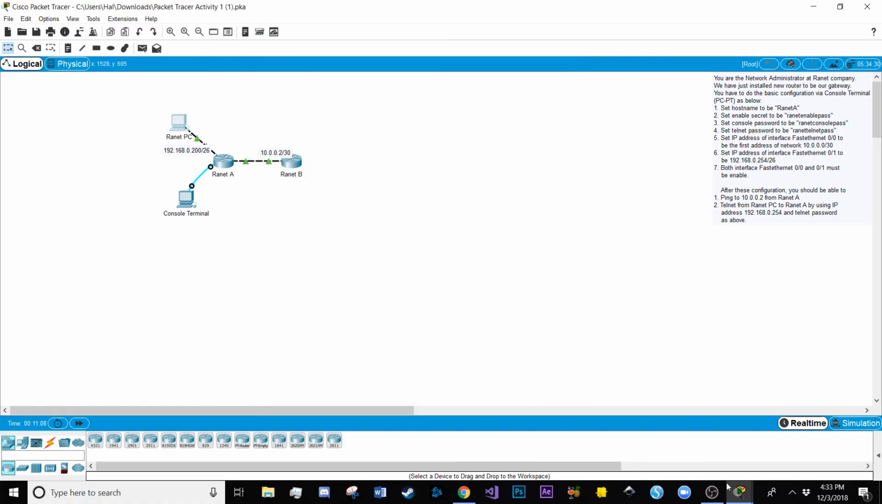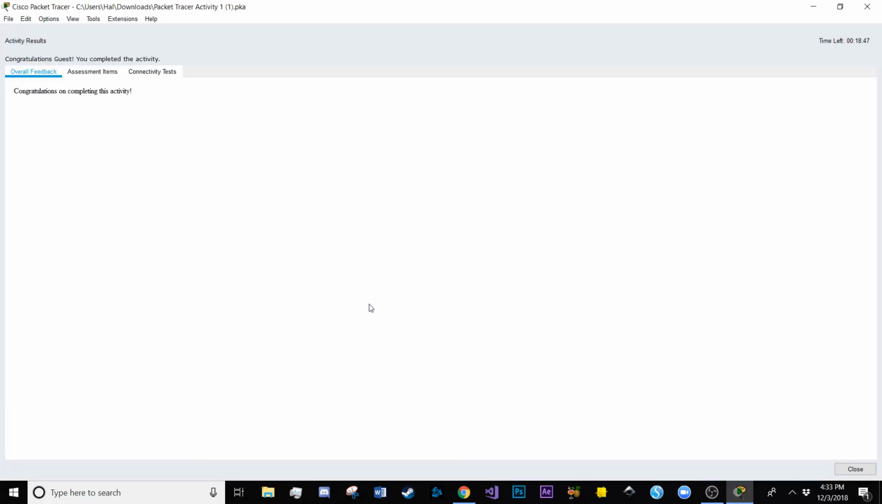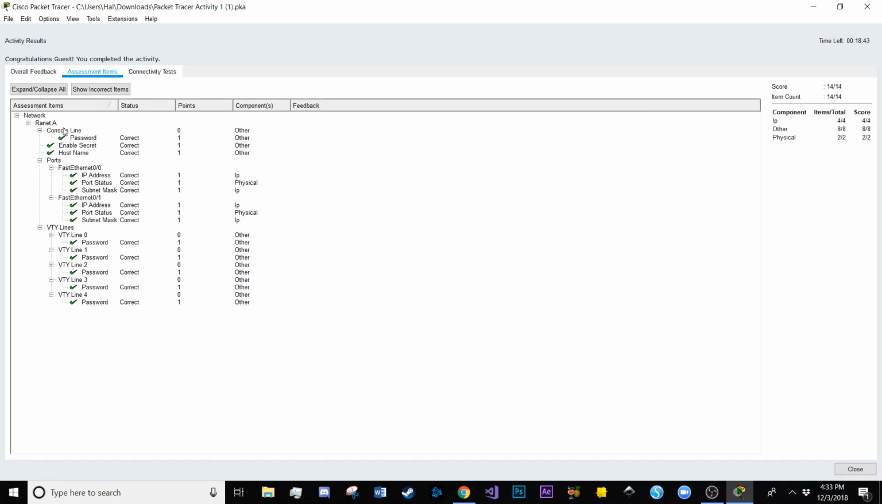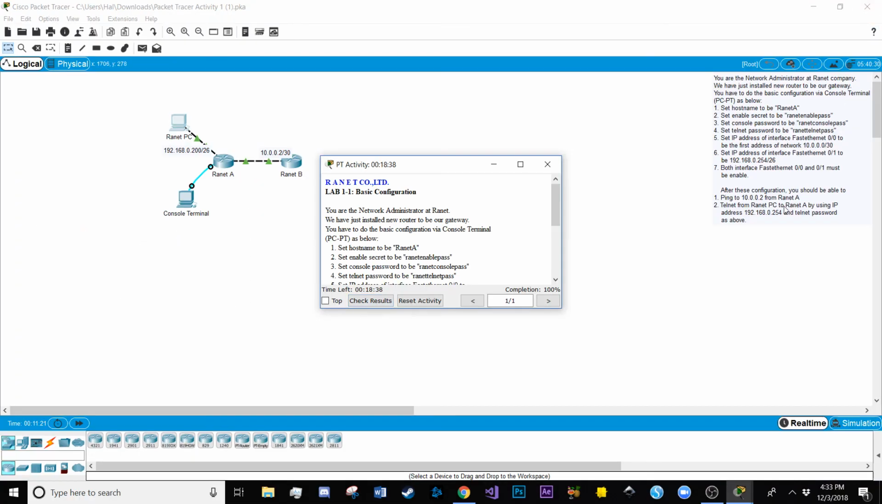And then let's check all of our progress here to see if we have completed everything. All right, congratulations on completing this activity. And we have everything here. So we just learned some basic Cisco router network configuration using the console terminal.